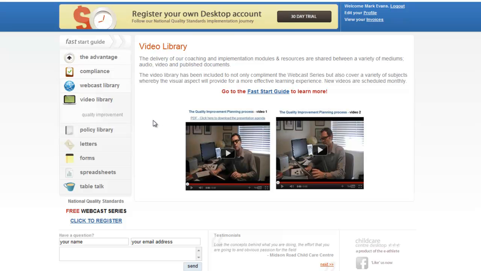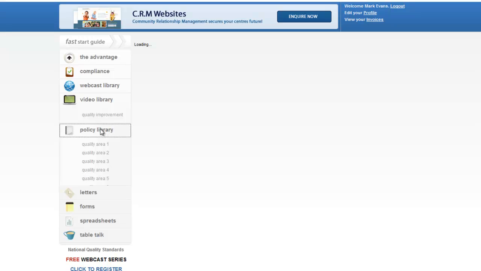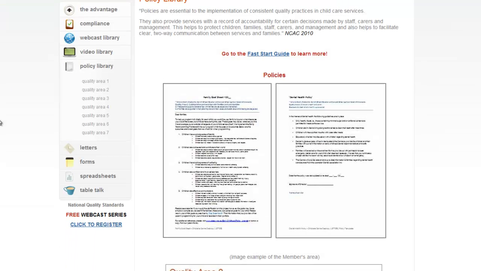We have our video library, which we're just beginning to build, and at the moment we're mainly focused on the quality improvement plan, which again is supported by information from our compliance area, all the templates, articles and information that you need are right there. The policy library has been very helpful in saving services time.